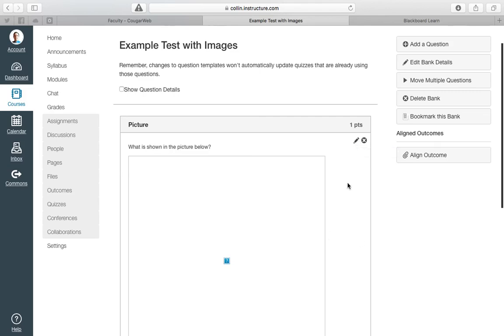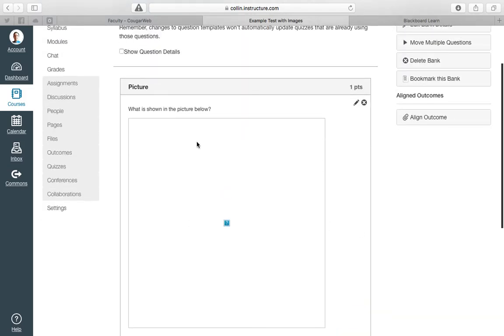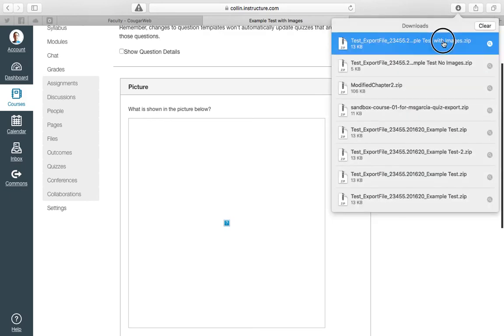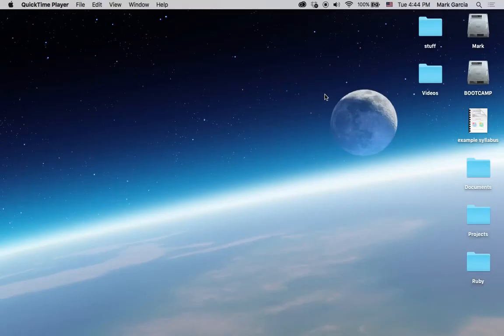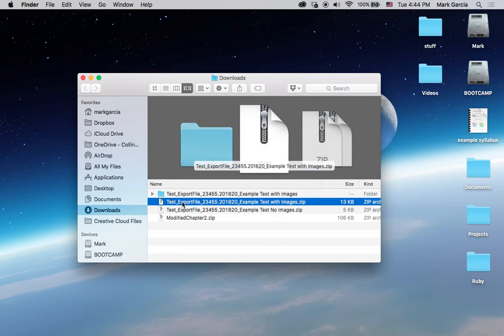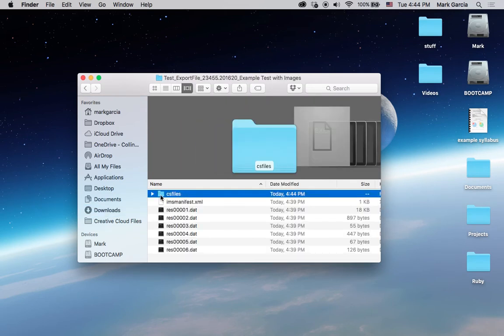So how do we rectify this? How could I fix this? How could I get that image back in here? Well, the answer lies in our Blackboard file. So I can come back here to where I have that imported file. Okay, so I downloaded it with images, and then I can simply export that content, or I could actually not export, I could extract that content.